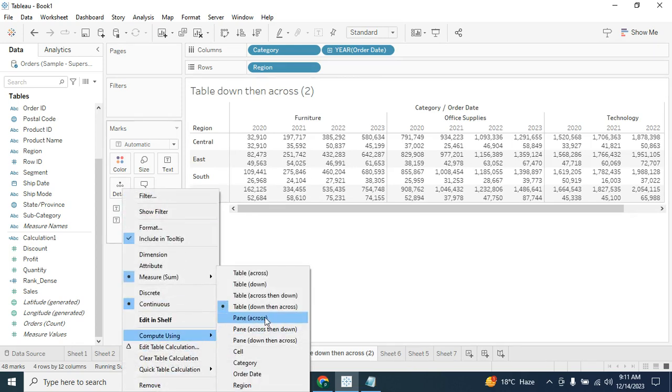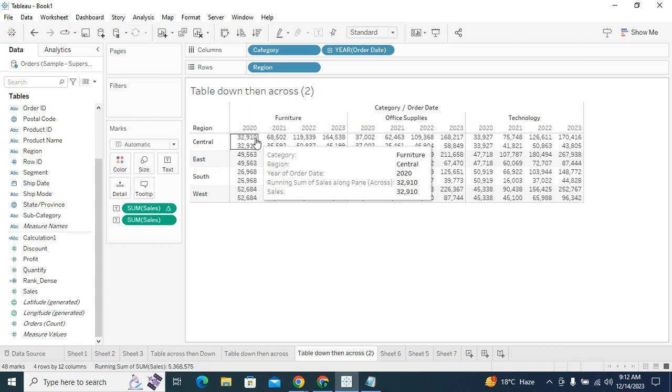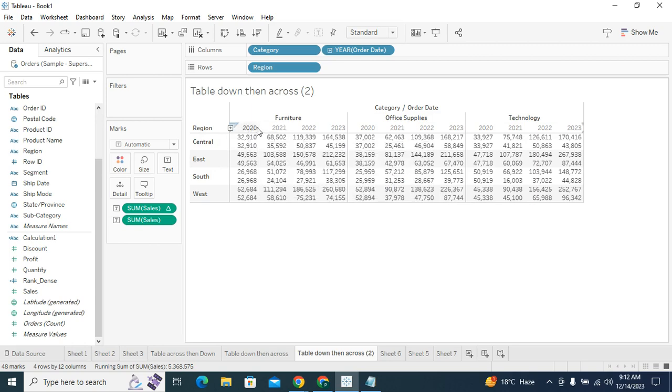The computation is pane across. Pane means what? Table means which includes all the dimensions. Whereas when it comes to the pane, it is most likely about the lower granular dimension. The number of records which pass to the single value of the next dimension will be called a pane. Okay, let me place a segment as well.